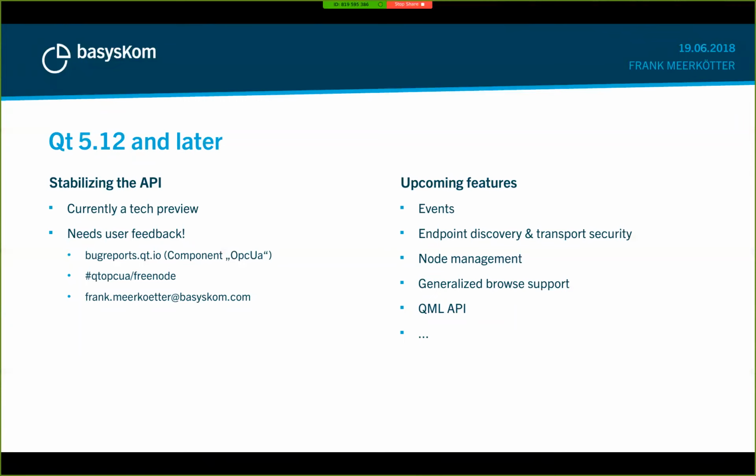So I would encourage you all to give feedback either via bugreports.qt.io. There's a special component, OPC UA. You can also drop by on IRC. There's a Qt OPC UA IRC channel on Freenode. Feel free. The developers are there, or you can just drop me an email if you have questions or feedback on your experience using our API.